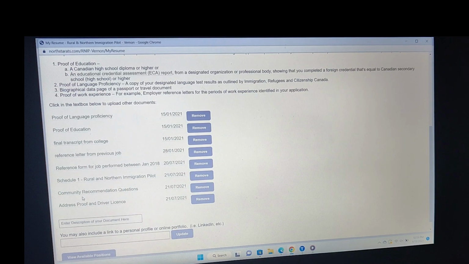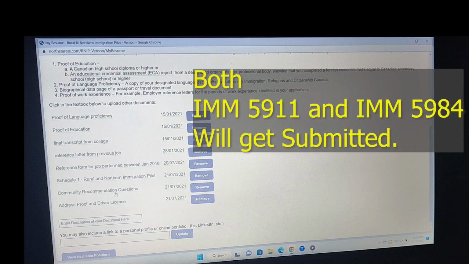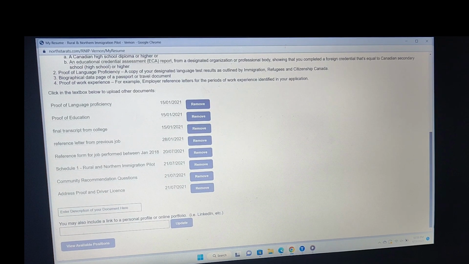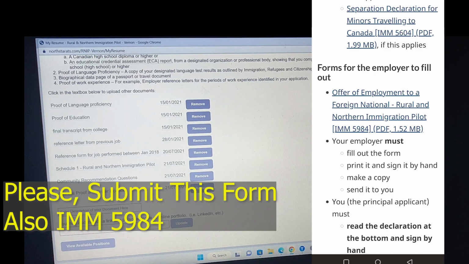And this is, do you remember, a PDF file which will ask you the community recommendation questions. You're going to answer those questions, and you're going to upload that PDF document to this website. Then the address proof or driver's license, which could be BCID or a driver's license. Then I think it's been removed, but my passport document was also here.